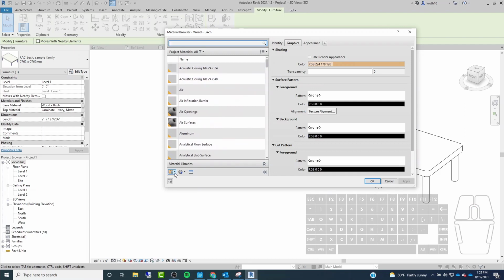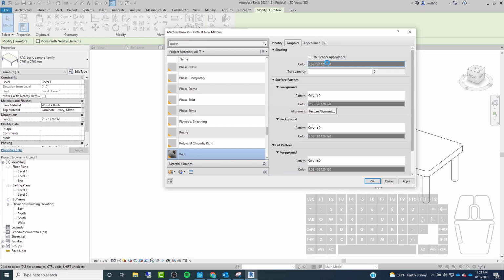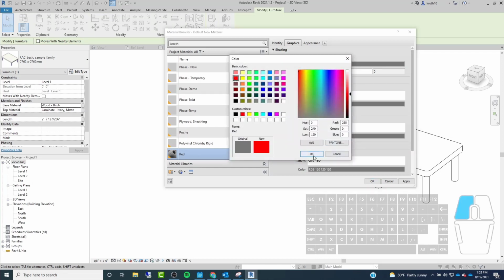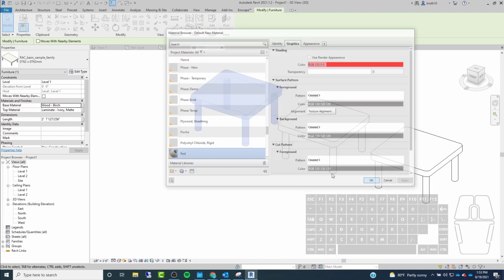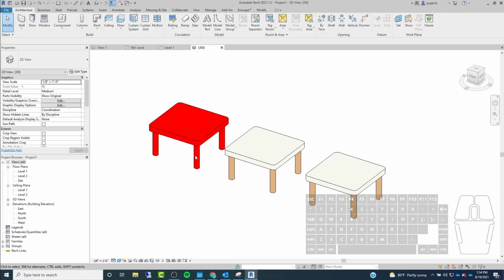I'm just going to create a basic colored material. Let's call this one red. Go here to the graphic properties, and we'll just pick red for that. Click apply, click OK, and then I'm going to click on the name and copy it to my clipboard with Control C. Click down here, highlight all this, Control V to override that, click apply. And then if I switch my view to consistent colors, you can see that one is now red and the other ones have stayed the way that they were.